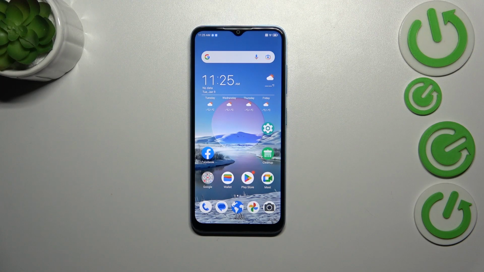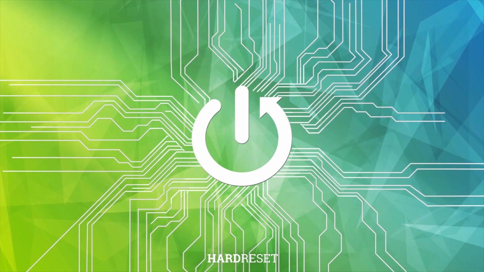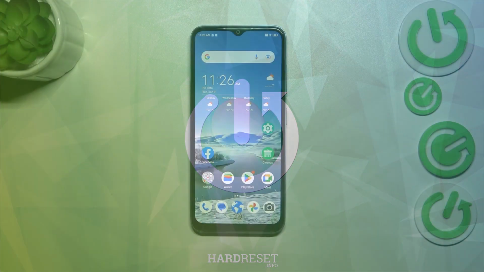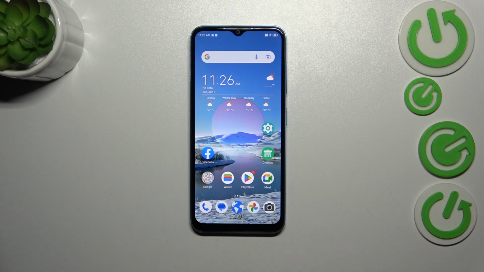Hi everyone, in front of me I've got ZTE Blade A73 and let me share with you how to change the ringtone on this device. So let's start with opening the settings.